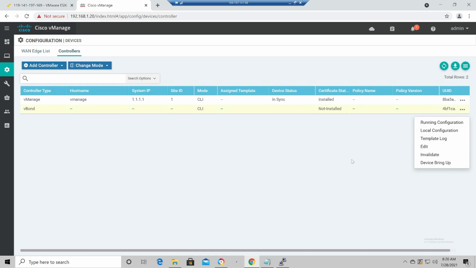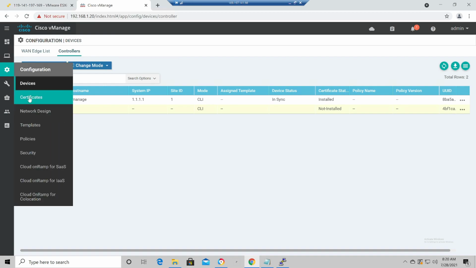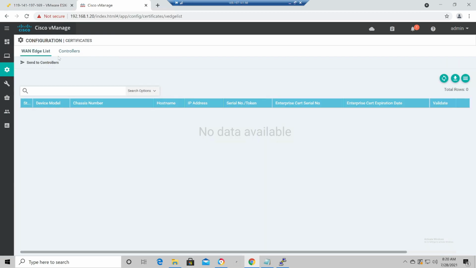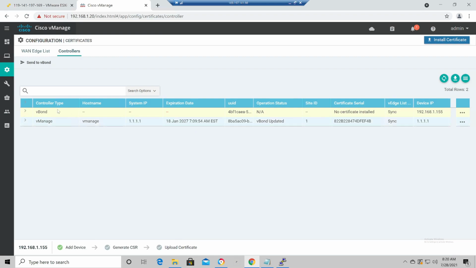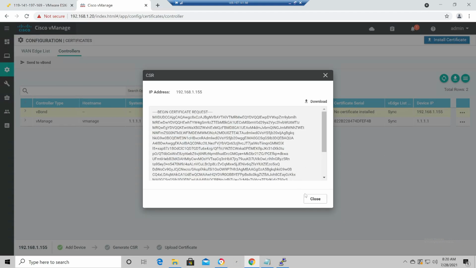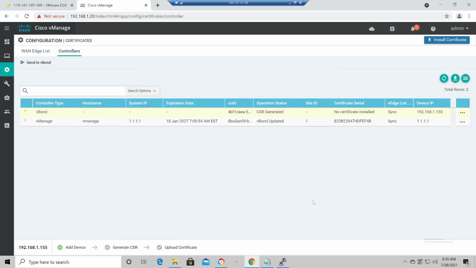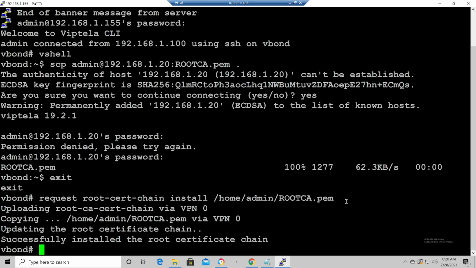Okay, I have to go to certificate, controllers, and vBond. I will generate a CSR manually. So that's absolutely fine. Once you have the public key from the root CA certificate and you have authenticated yourself, then you have to create the CSR request. Note before that. Okay, so this is done. Now what do we do? We are going to check if this file is available to us.